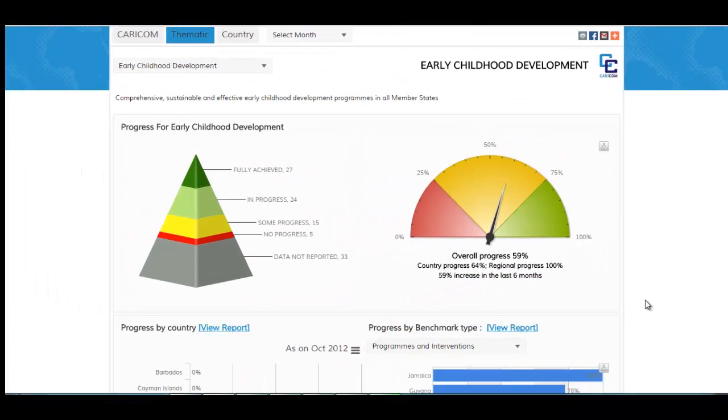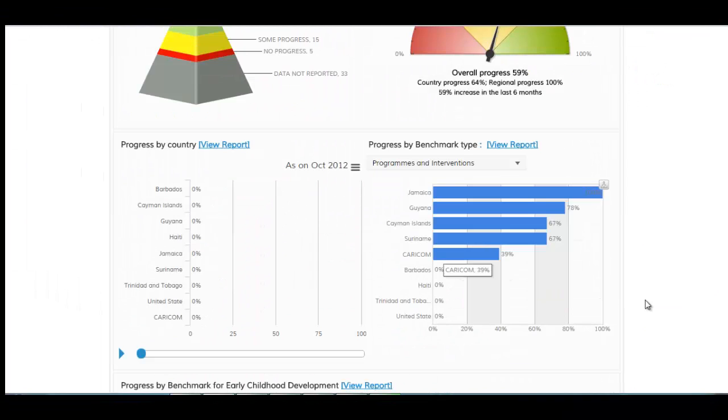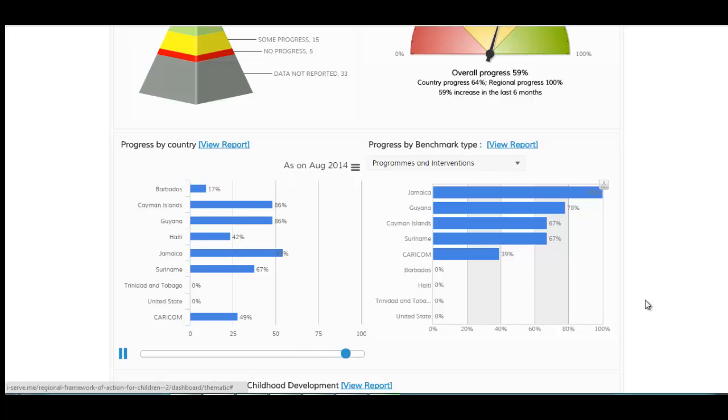Let us further move down to progress by country. This graph displays the progress of a thematic area based on countries on monthly basis. This is a moving chart. A play-pause button is provided where if a user clicks on play then the graph will be played, and as the slider moves, so will the month and year change over here. The month and year displayed over here indicates the progress of a thematic area based on countries, as displayed in the graph.